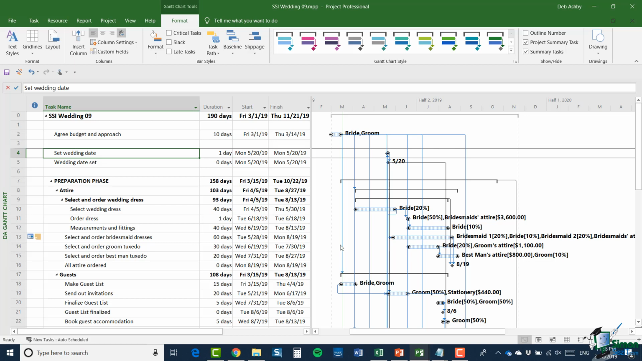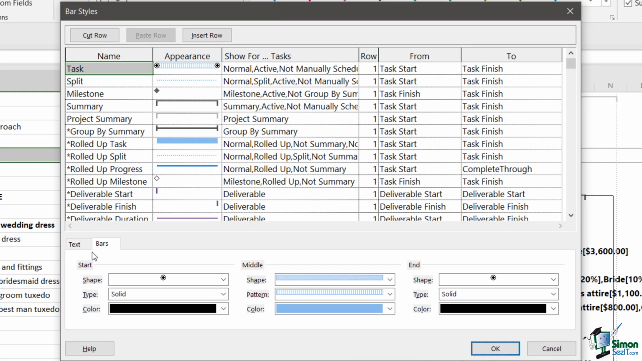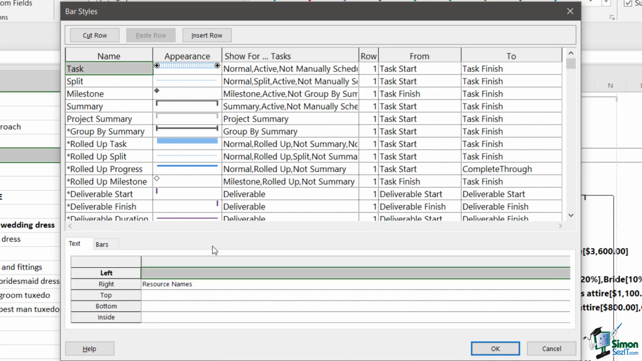And finally, as an example of that, what about the text that appears on the right? I've talked about that earlier on in the section when we were talking about the Gantt Chart Wizard. So let's see how we can adjust the text. I'm going to go back into Format and down into Bar Styles. And you can see here at the bottom, we actually have two tabs and we have been working on bars. I'm going to click on Text.